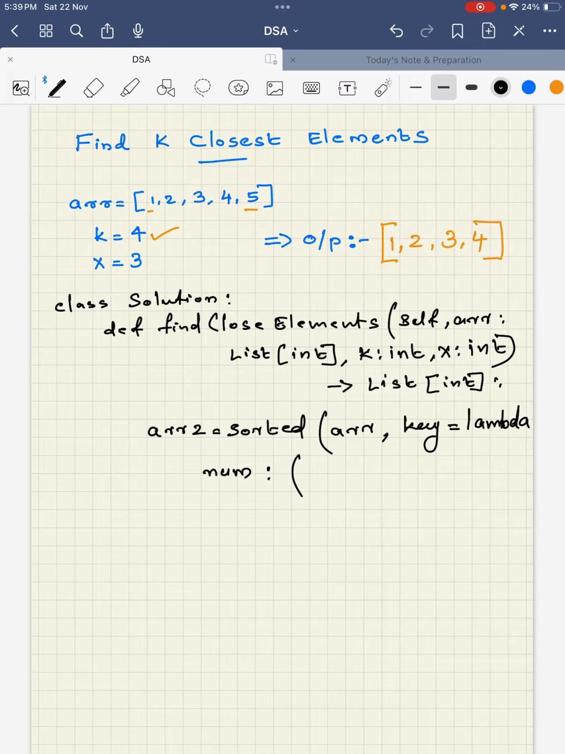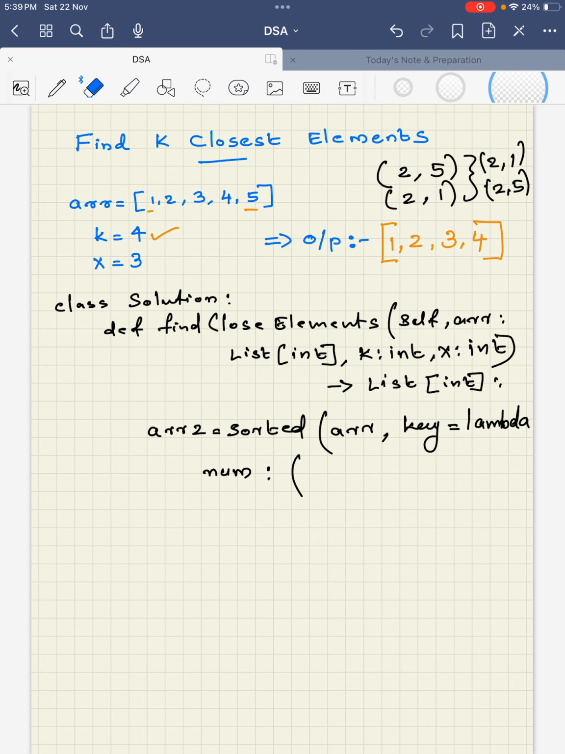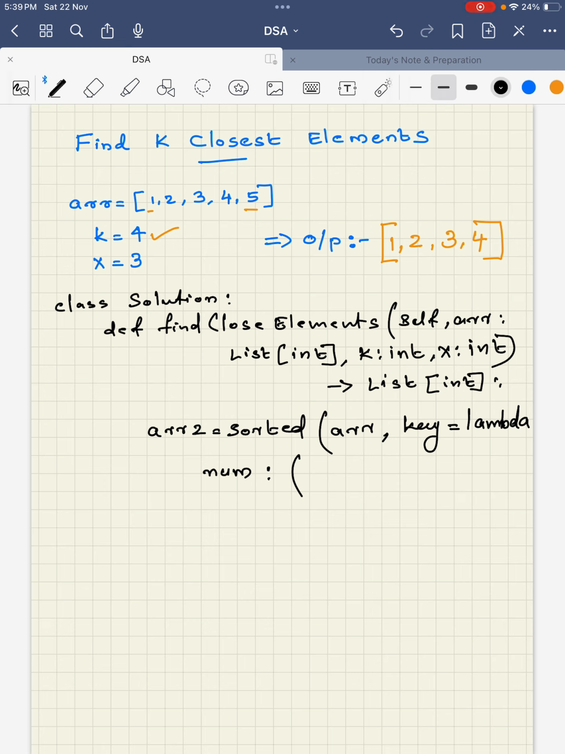For example, in the case we discussed, for 1 and 5, the distance is 2 but the number is 5, and the distance is 2 and the number is 1. So if sorted it would be (2, 1) then (2, 5). This way we get things sorted. That's why we are storing them as tuples. So let's store it like that. The first key would be the absolute value of num minus x, and the corresponding number will also be stored.